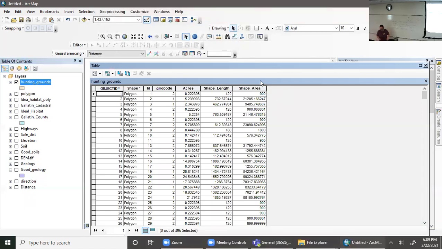But I want to know which of these lands, how many of these lands are over 10 acres? First of all, tell me how you would figure that out. There's a couple of ways. Any way is fine with me.